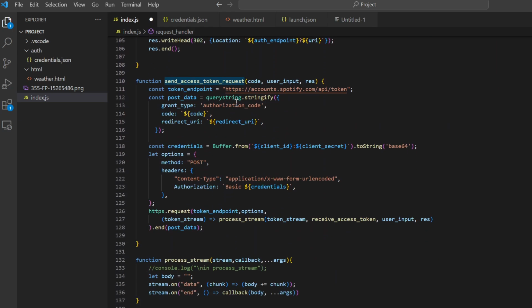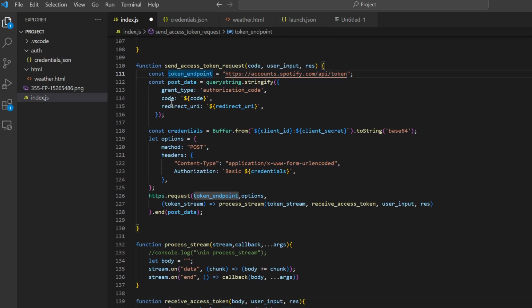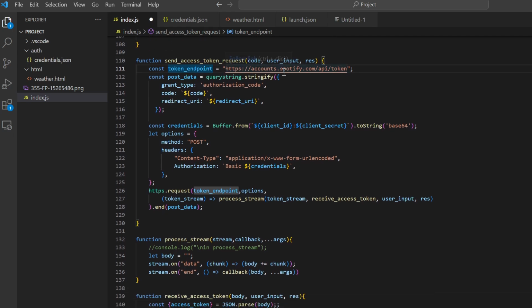Here, which is the next step, right? With the code that we just got, now we can ask for the authorization token, which will give us access to use any other function, like get or whatever, within the Spotify API. And so yeah, here's the endpoint for getting the token.